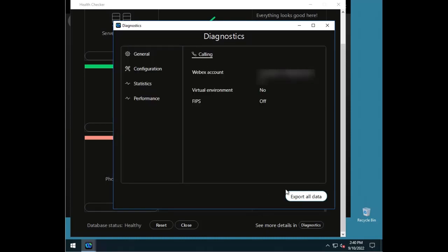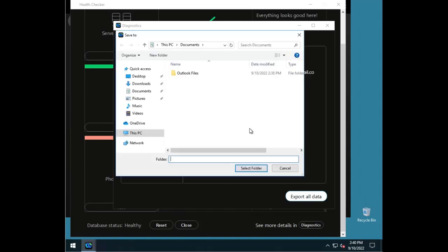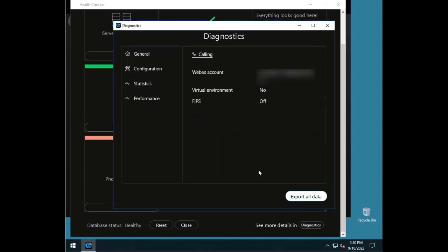Next, click the Export All Data button. A final window prompts us to export the diagnostic data. First, click the option to Save Problem Report Files, and then click Export. We are then asked to select the folder where the Webex files can be exported. After selecting the folder, Webex exports all data files, including the calling environment data, into one compressed zip file.